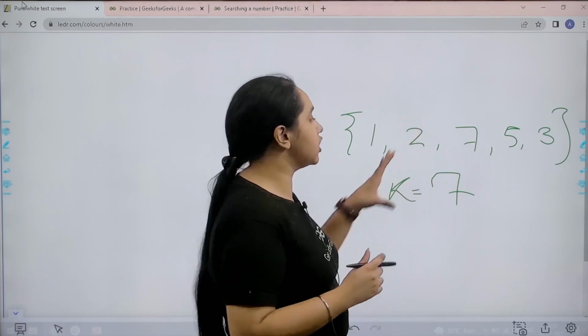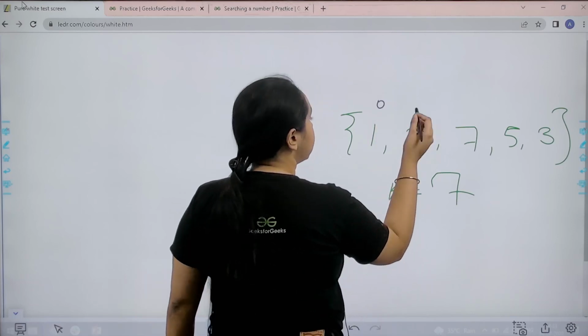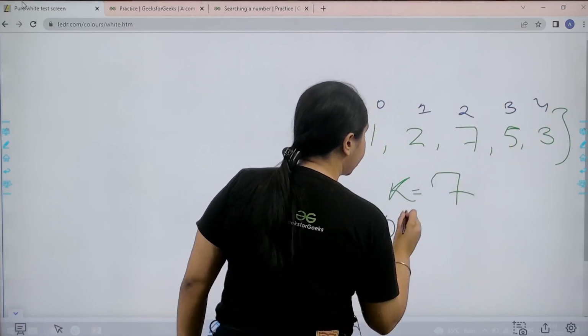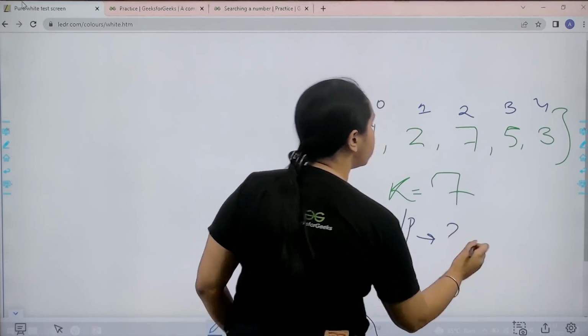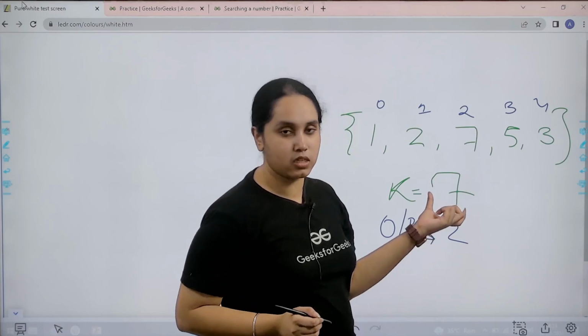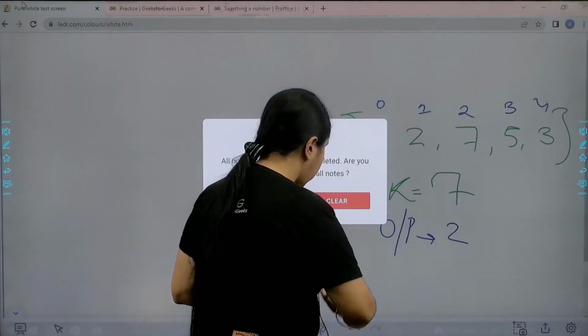That means the position of this element in the array. Let's say this is index 0, 1, 2, 3, 4. So basically my output would be 2, because at the second index position I can see this element present. I hope the question is clear to you. Now let's move forward to the solution part.